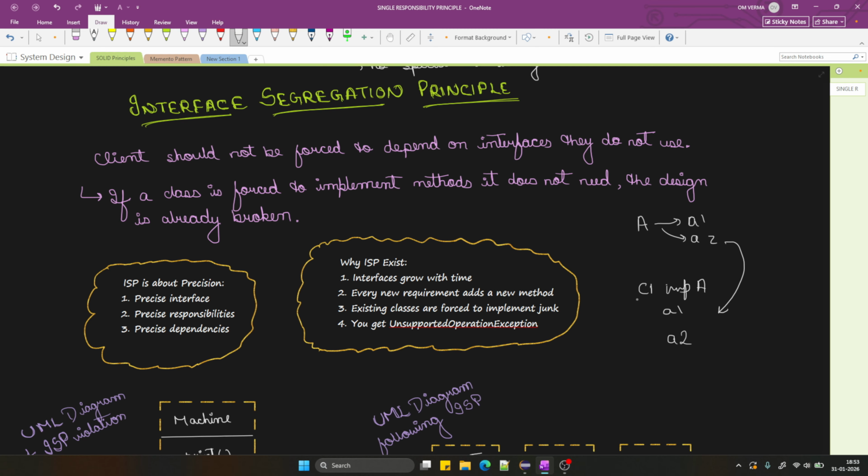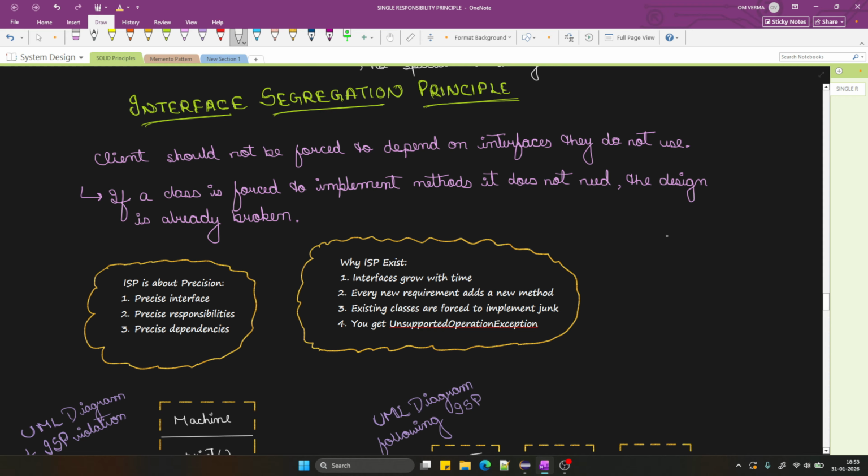But what if this class C has nothing to do with A2, but still needs to implement this method? This principle is all about removing that dependency on the interface, or making the interface so precise that the class implementing it does not have to implement methods the class does not care about. I hope this is clear.